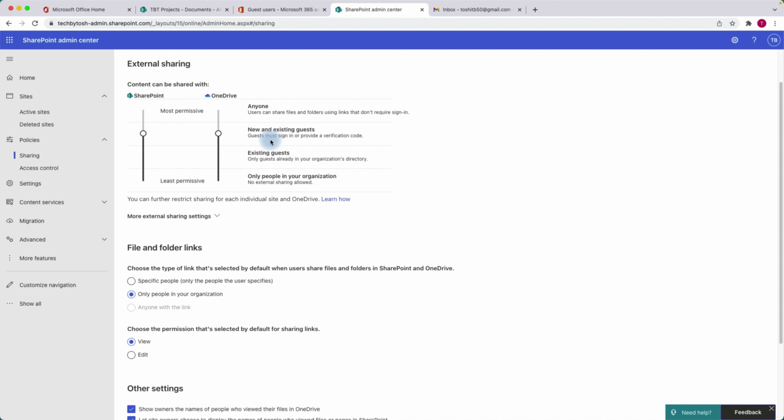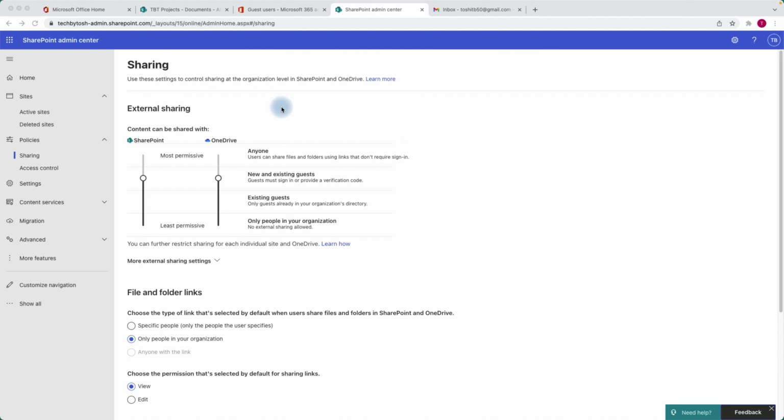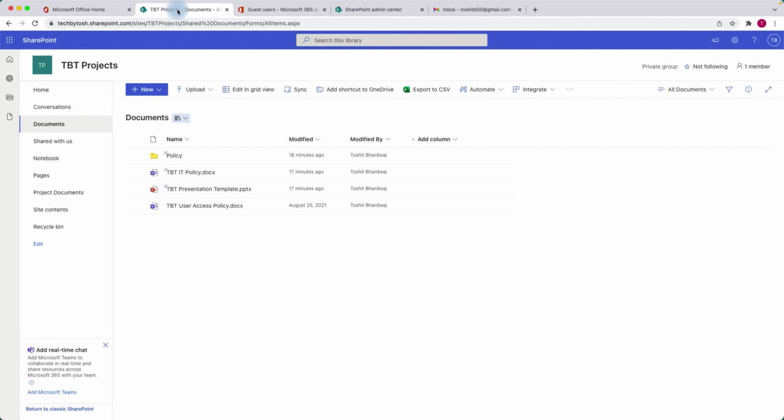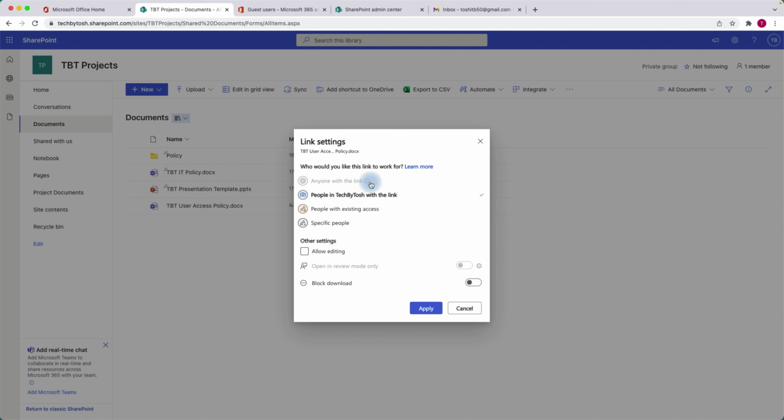So we have changed these values to new and existing guests, and let's click save. We now go back to the SharePoint site collection that we have, the TBT projects, and let's try to share the TBT user access policy. We click on the share button, and you might notice that the default value has changed to people in TechByTosh with the link can view. If we click on that, the anyone with the link option is now grayed out. So within SharePoint Online or OneDrive, when your users try to share the document, this option will be grayed out for them.